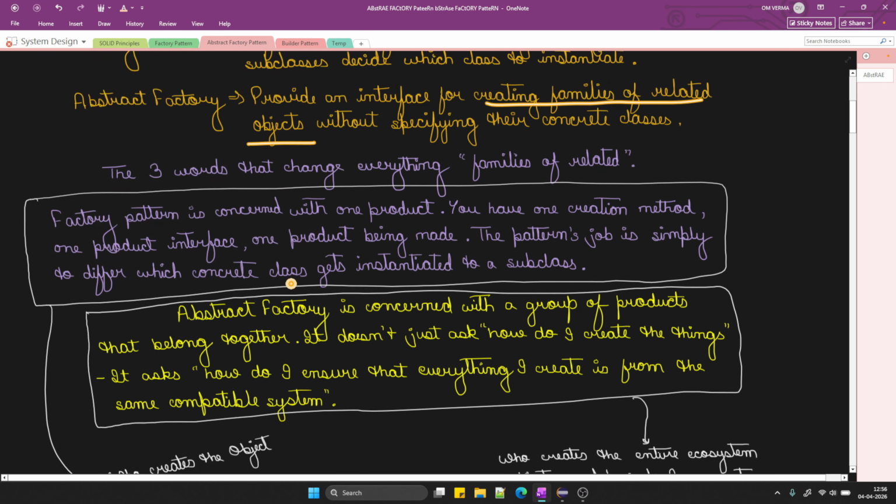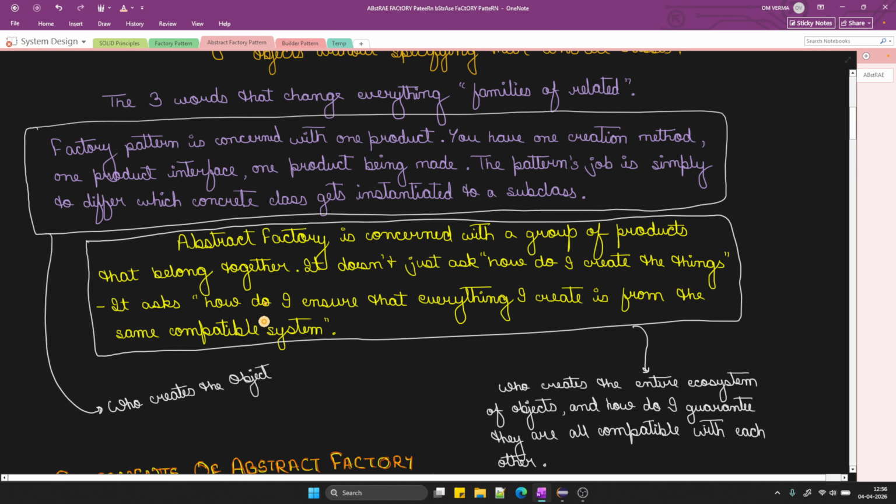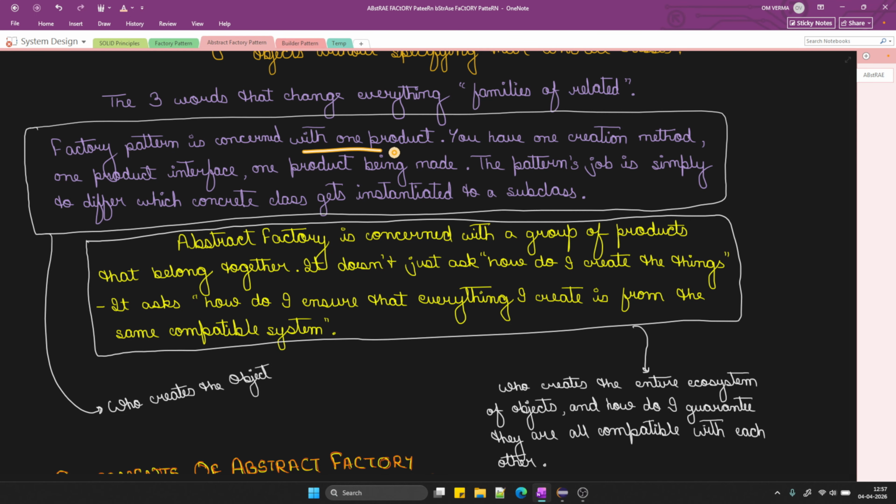Now let's look at the descriptions of these two. The factory pattern is concerned with one product. You have one creation method, one product interface, one product being made. The pattern's job is simply to defer to a subclass which concrete class gets instantiated. In the code example, it will become clear what this line is trying to say.